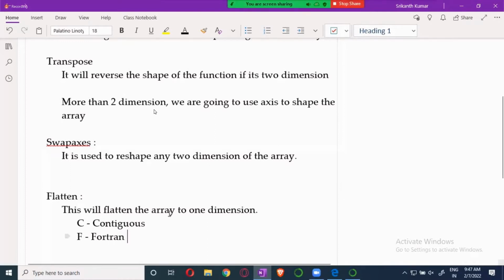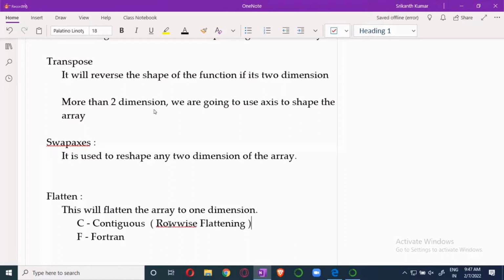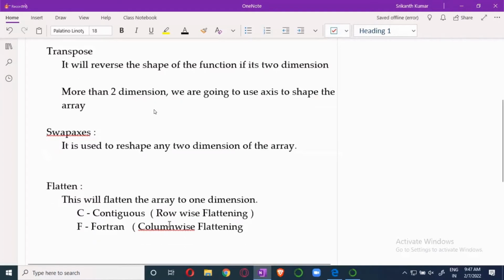So this is nothing but row wise, row major. We keep it as row wise flattening, and this one is column wise flattening. Now some people will call it row major and column major over here. It can be called row major, and this is called column major.